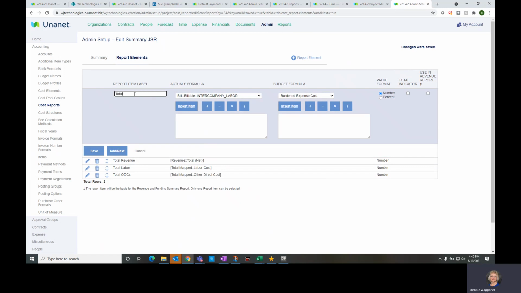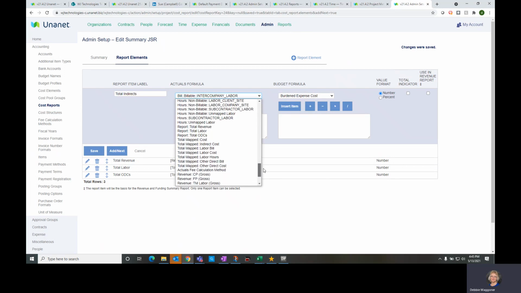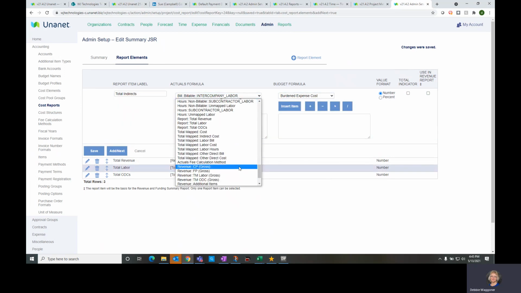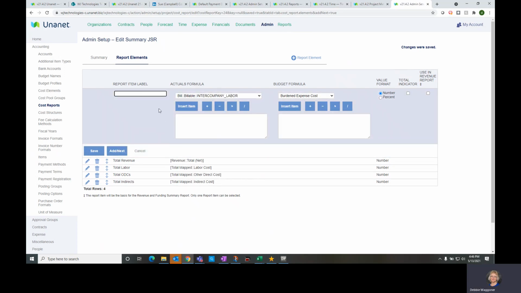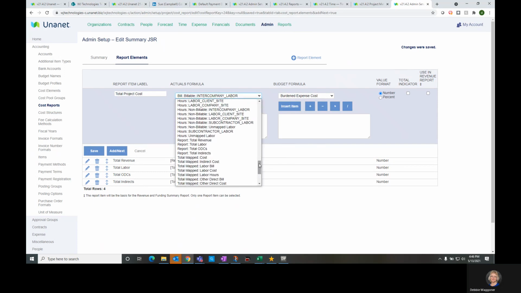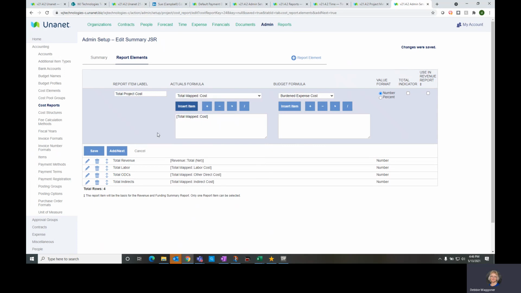Well, now we need our total indirects, since that's part of our cost. And again, we go down to our totals, and let's find our total indirects. So let's give ourselves another total project cost. So all of these totals already have the math built in. So we're just going to use total cost.